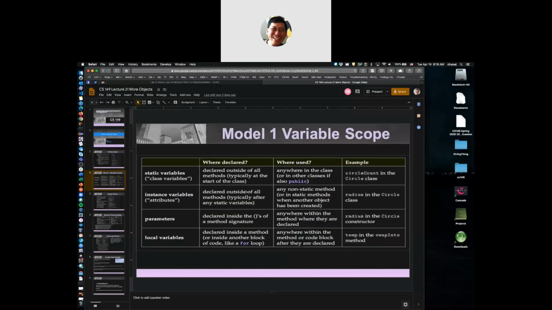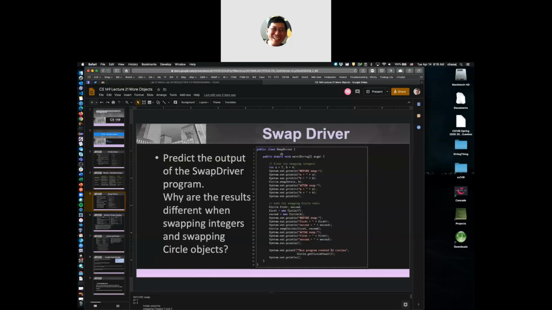This is kind of a chart of all that. So all of these things are kind of described in here, and we've got different local variables inside of here too, and parameters that we're passing into there. So make sure you understand this. This is going to be a pretty important one to understand the difference between static and non-static, to understand the difference between public and private, and then to understand where these things can be called and how you would call them. So we've got this swap driver that we're going to look at here.